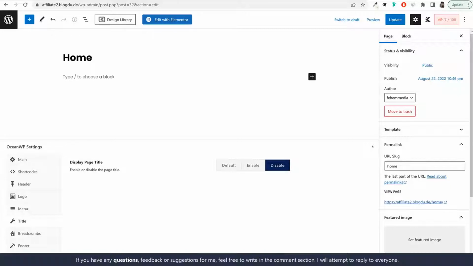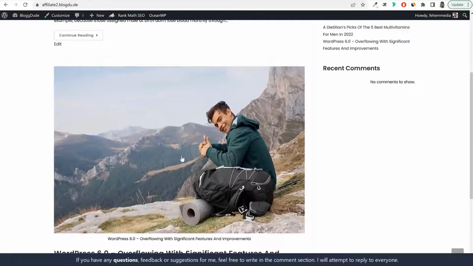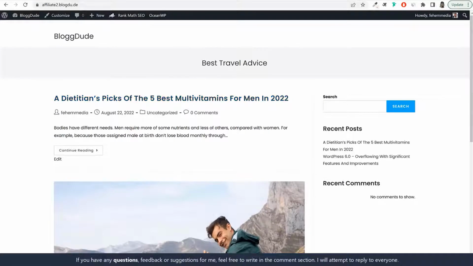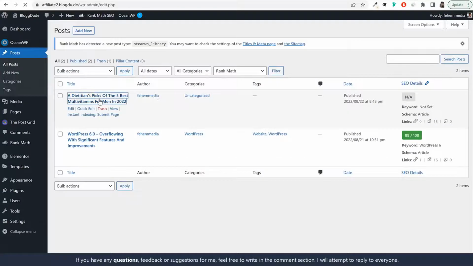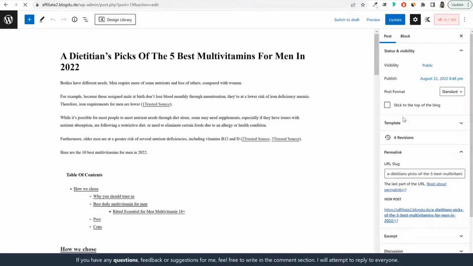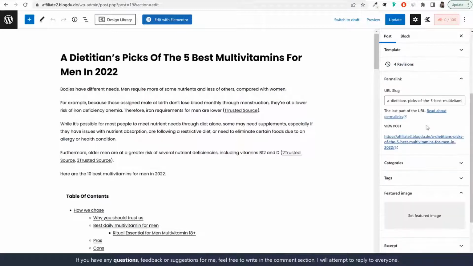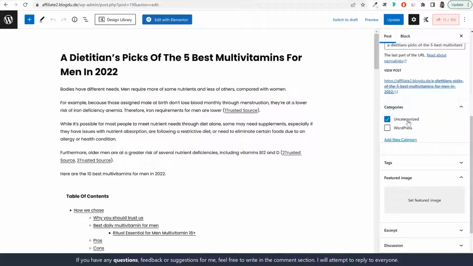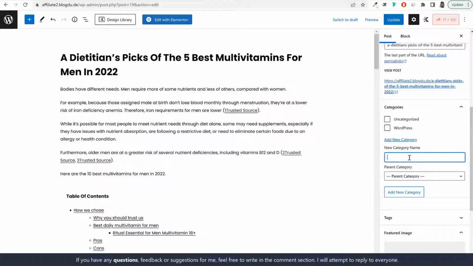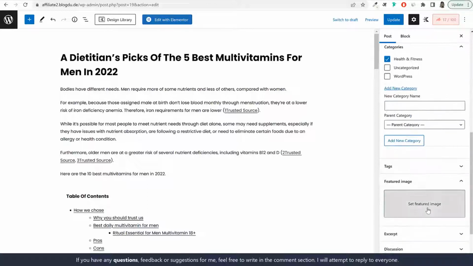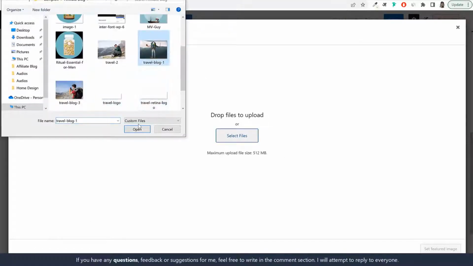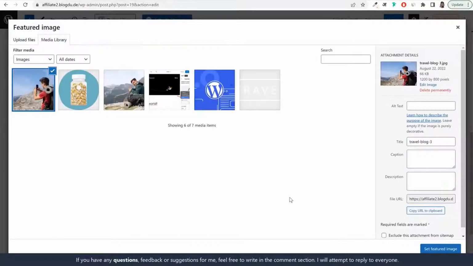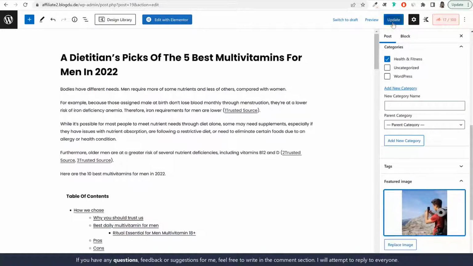And before we do that, I have just noticed that we forgot to give any thumbnail to this blog post. So let's again first do that. Come back to blog post and select this option. You can also select some category, and first let's select a category for this. So under categories, this is not under uncategorized. I'll add a new category for this, and maybe we'll add health and fitness. Click on add new category and give some featured image for this. Just for demo purposes, I'll add maybe this featured image, or maybe this one. Click on open. Now click on set featured image, and now we can update this page.